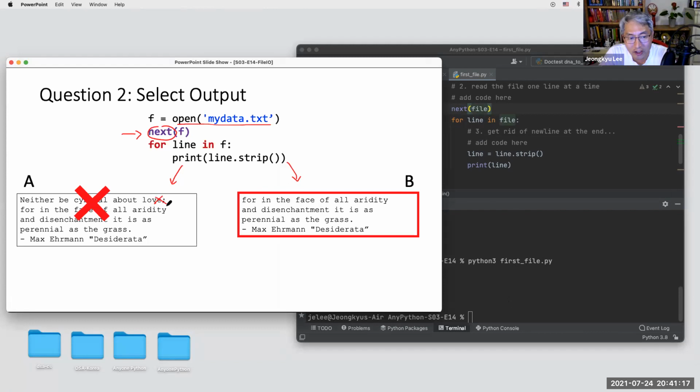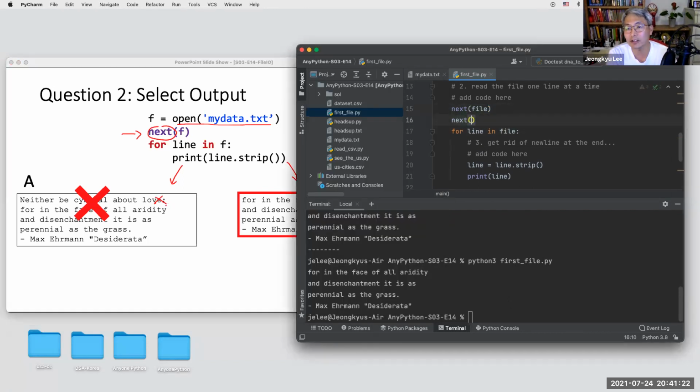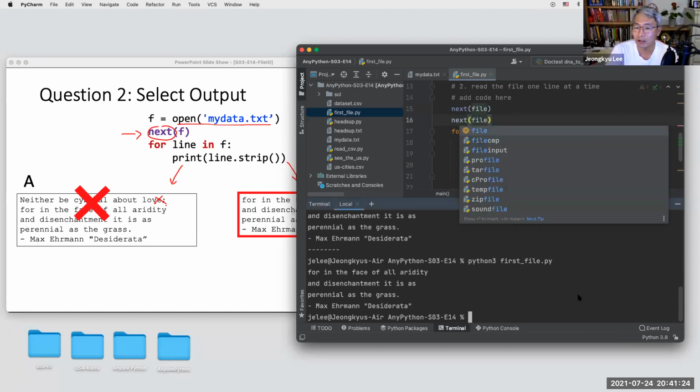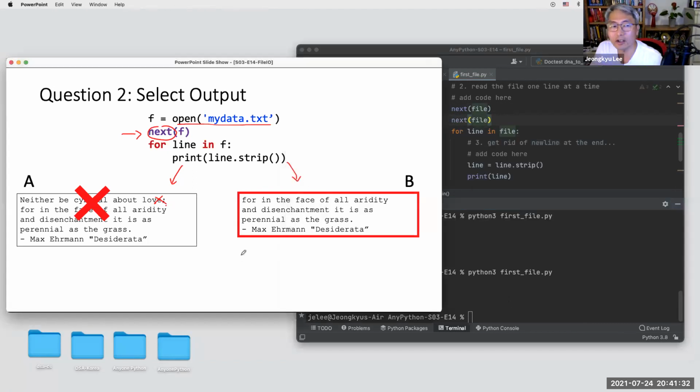It skips the first line and the next line. So if you add another next, like this one, that means two lines will be skipped, like this. Okay. So this is the characteristic of FileIO when you are using it in your Python program.